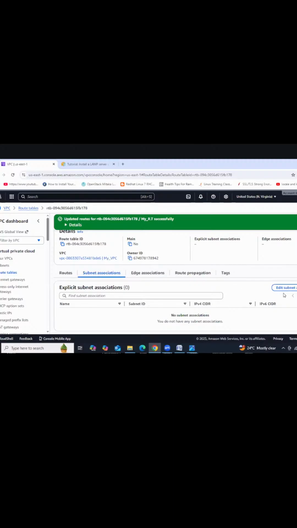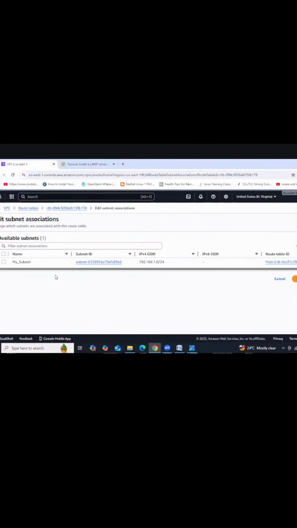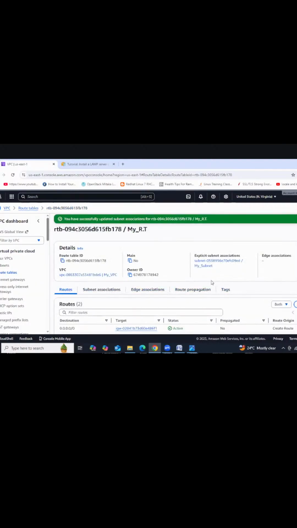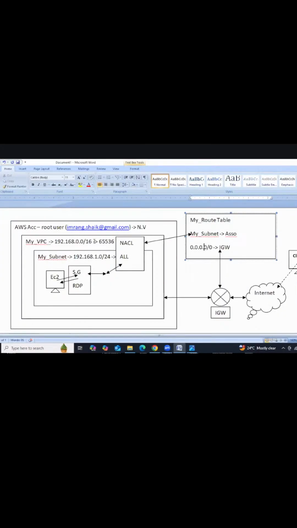Next one, subnet associations. Click subnet associations, edit subnet associations, select my subnet, then save associations. That's it. Simple. The VPC we created successfully. Now we need to verify whether this VPC is working properly or not. How to verify? We need to launch an EC2 instance into this VPC. Got it, guys? As of now, we did everything. But now we need to launch an instance into this VPC.